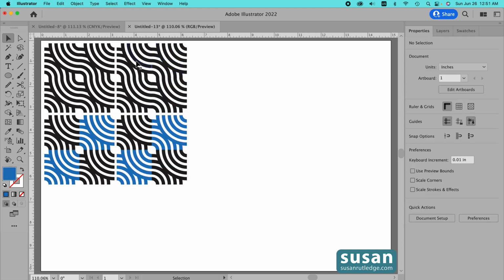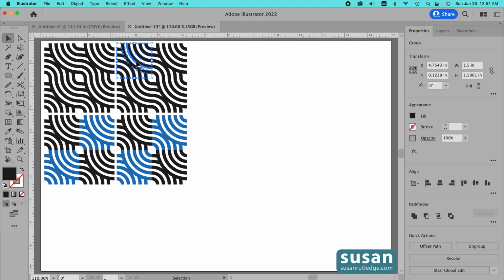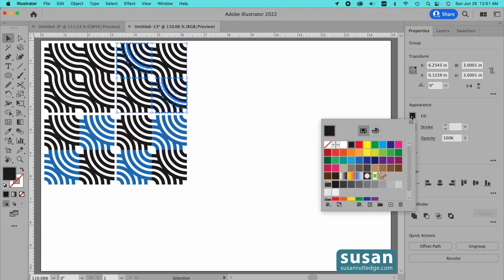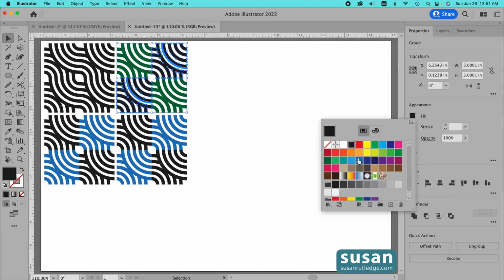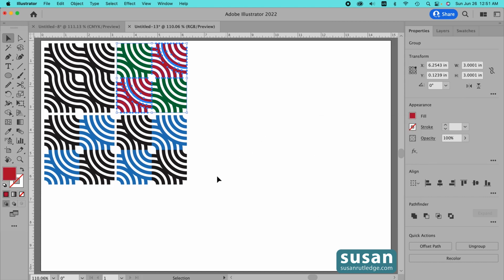For this design, I'll click on the top left and the bottom right quadrants, holding down the Shift key to select both of them at the same time. I'll come over to the Properties panel. We're going to apply a green color here. Select the top right quadrant and hold down the Shift key and select the bottom left quadrant. Come back over, click on the color fill icon and apply this deep red color.